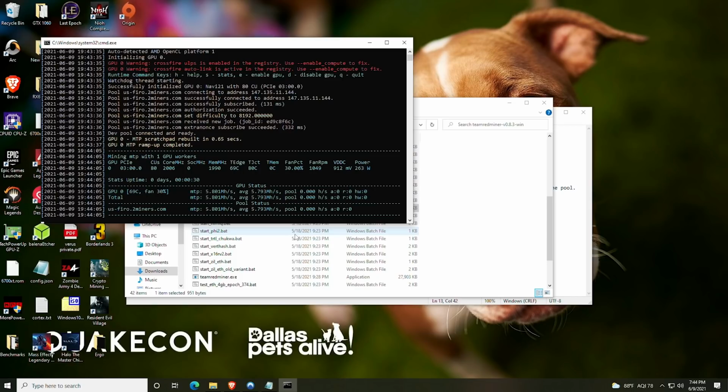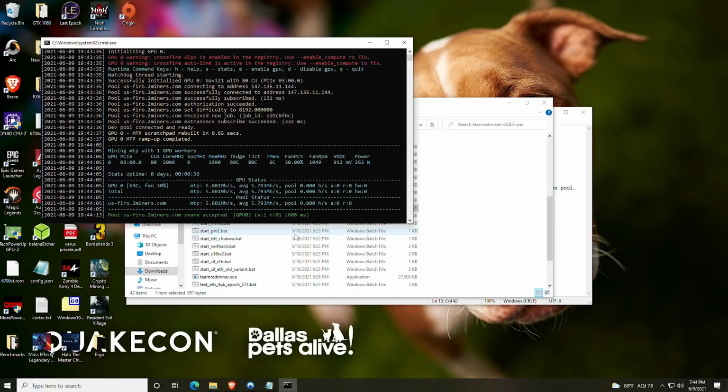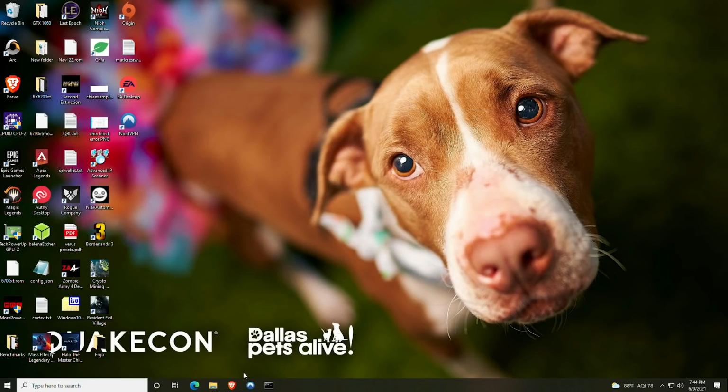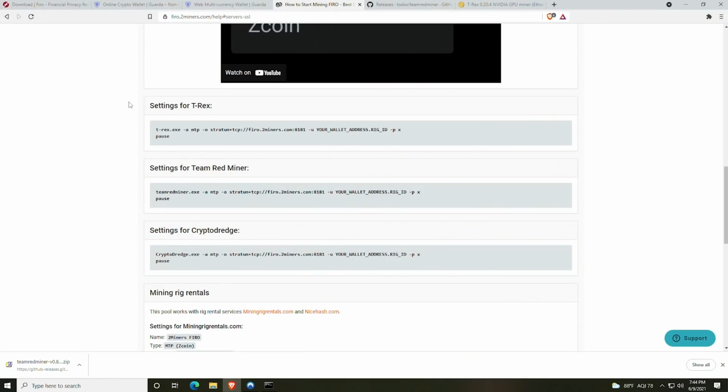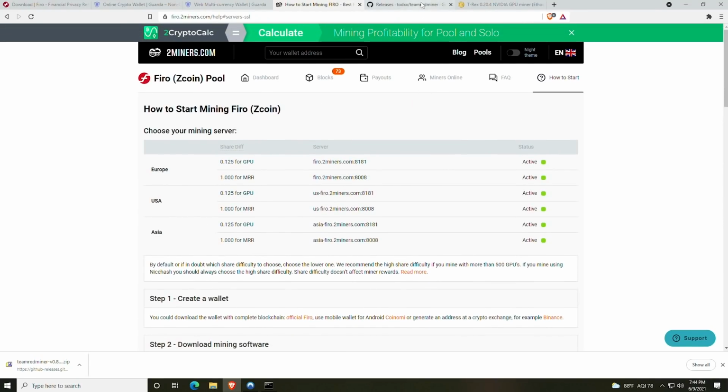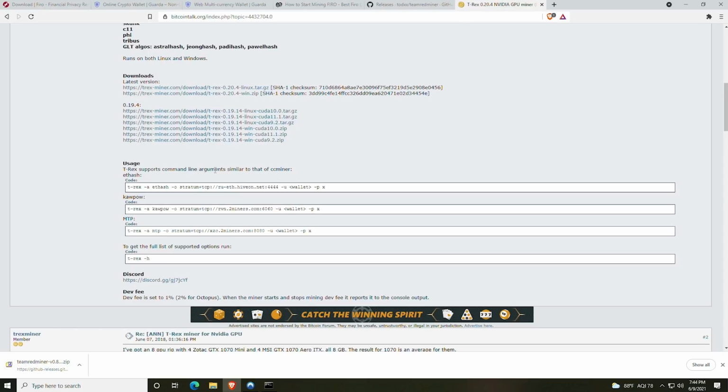As you can see here, we're getting 5.8 mega hash a second, and it is up and running. You can see that it's connecting to the pool and that everything is basically functioning as expected. So we're going to go ahead and leave that running, and we're going to move on to Nvidia for the Nvidia users. So at this point, what we are going to do is head on over to our T-Rex miner.